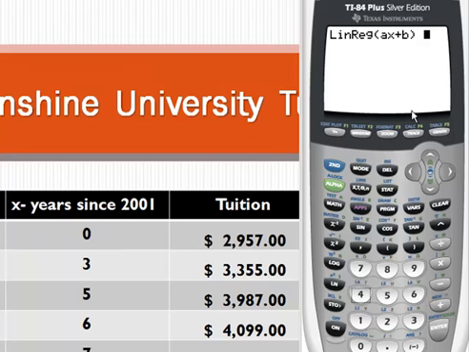Now, I need to tell the calculator what type of data we're going to be using, or where it is going to come from. So I'm going to press second. And if you notice above 1, there's L1. That's my list 1. We press comma. Second, right above 2 is L2. That's my list 2. We press the comma.